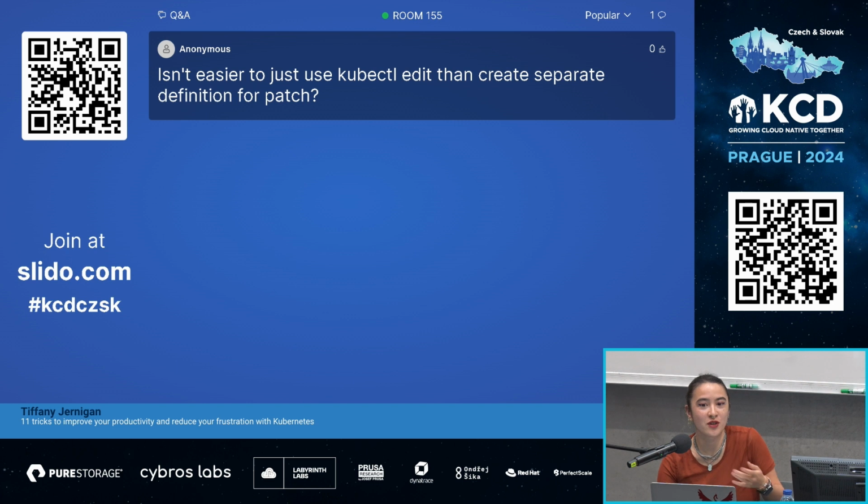So with edit, if you're just playing around with something, then yeah, that's useful. But with pipelines and whatnot, you can't just put that into some sort of bash script and have it do the edit.